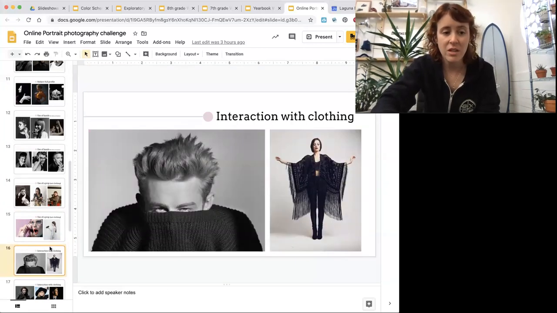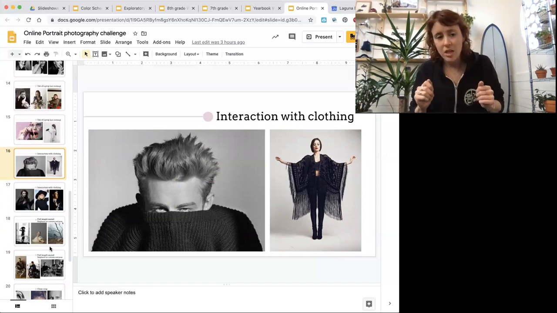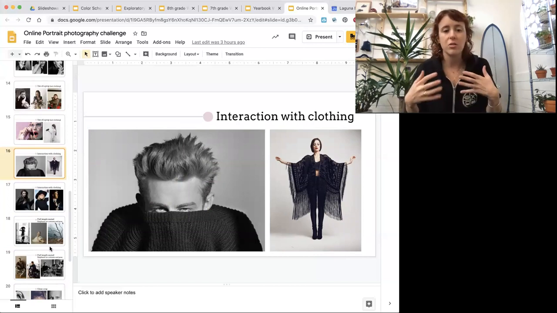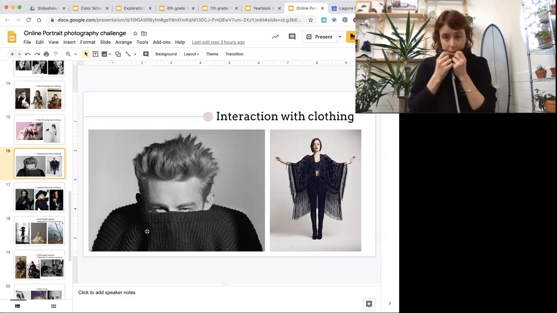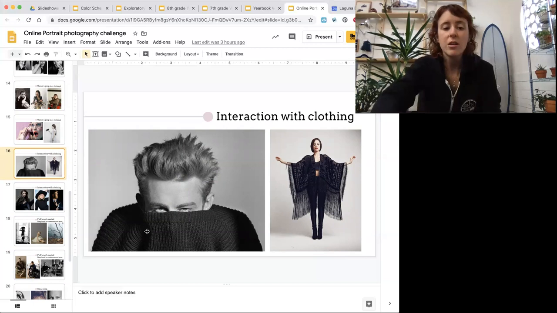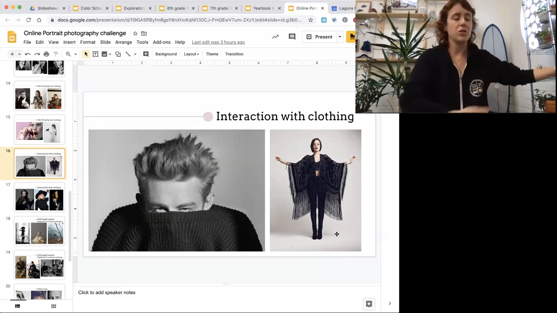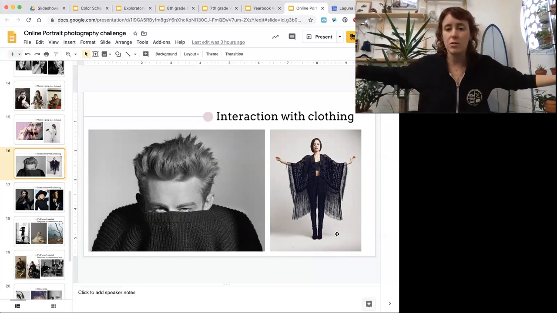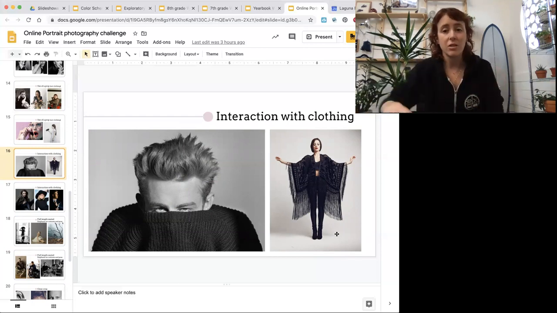Interaction with clothing. So this is not just I'm wearing my clothing, right? It's some kind of interaction with the clothing. Looking at this photo on the left, he has his head covered, right? He has up to here covered with his sweater. And the one on the right, she's holding her arms out, and that really shows the way that her cape, or whatever that is, shawl, is draping. She's interacting with it.